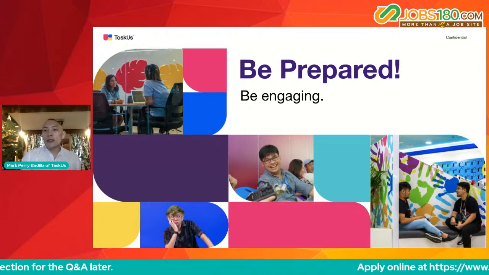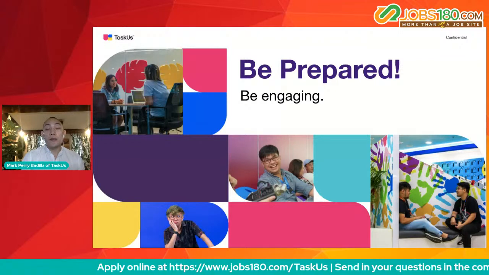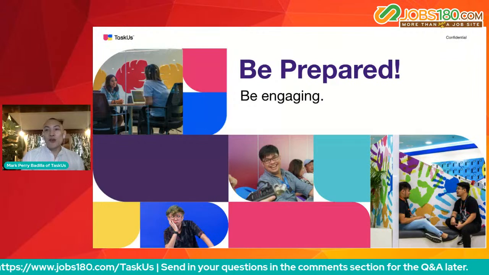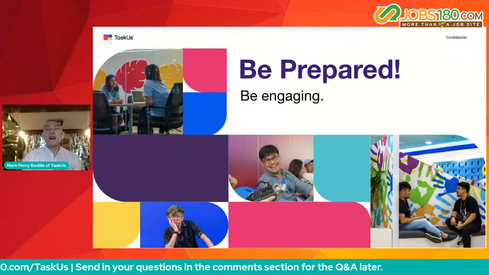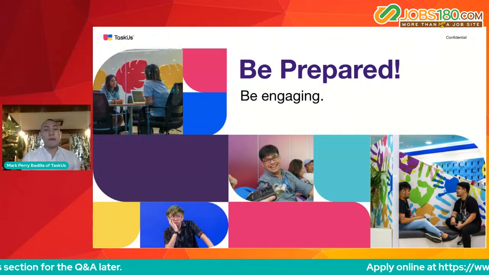It's also very important to know and to prepare for the type of questions that you will go through, depending on which level of interview you're already at. So here at TaskUs, we do have different stages of recruitment as a standard, but it changes depending on the client that you will be profiled for.